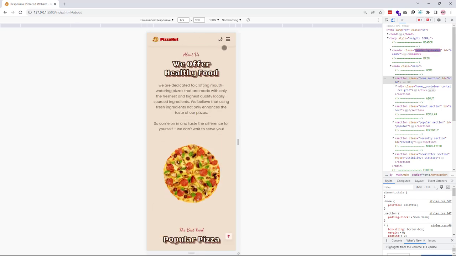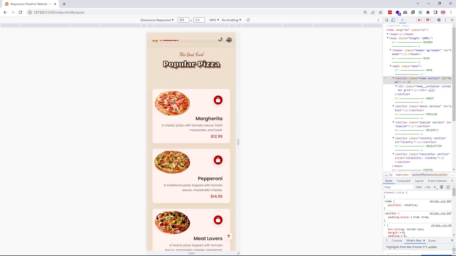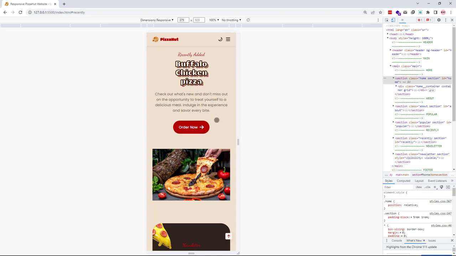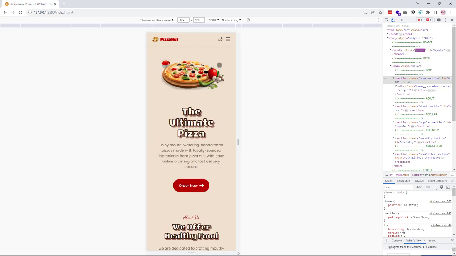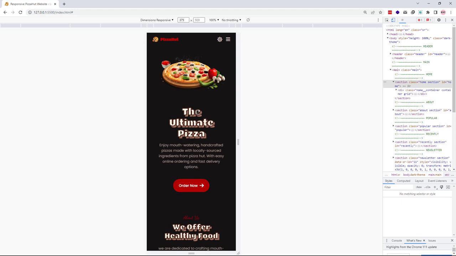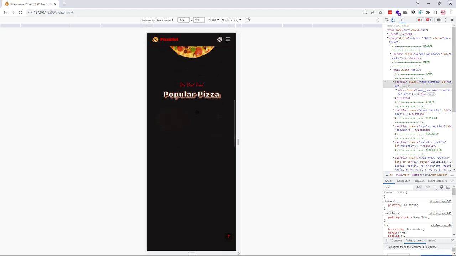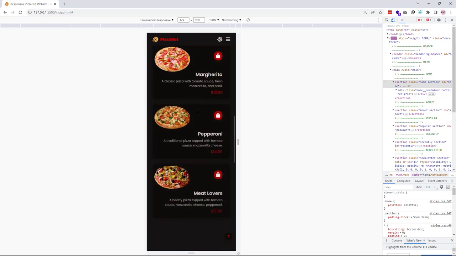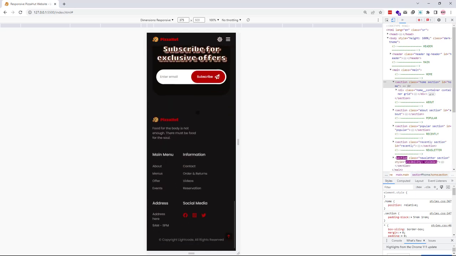This feature is important as more and more people are accessing websites through their mobile devices. A mobile responsive website ensures that users can access and navigate the site easily without having to zoom in or scroll excessively. This website works well on all devices, so users can enjoy the content no matter what device they are using. So let's dive straight into the video.